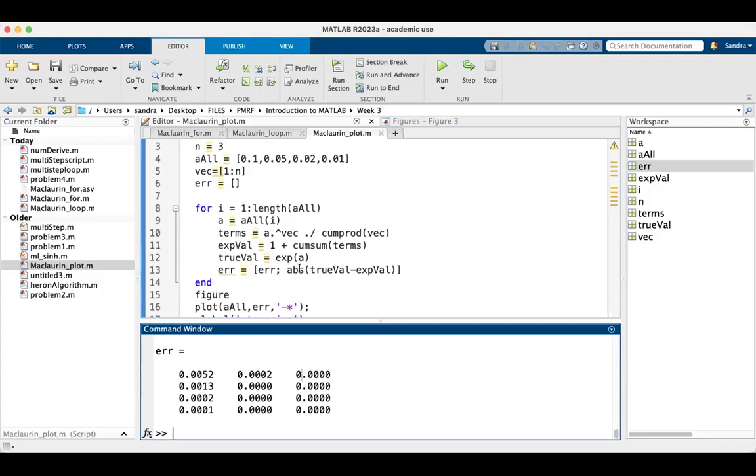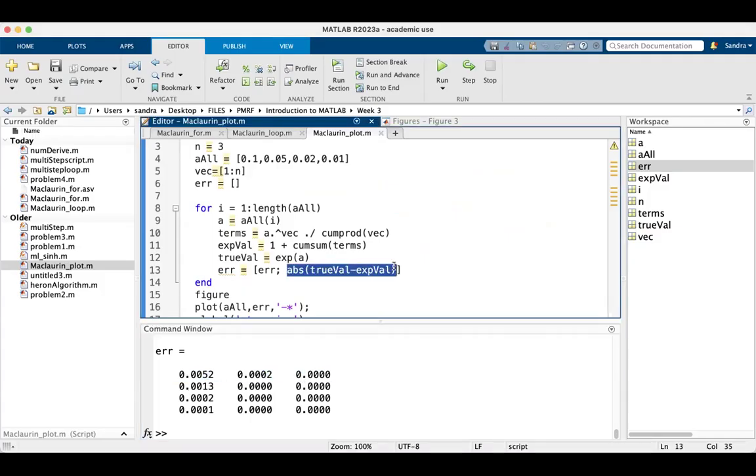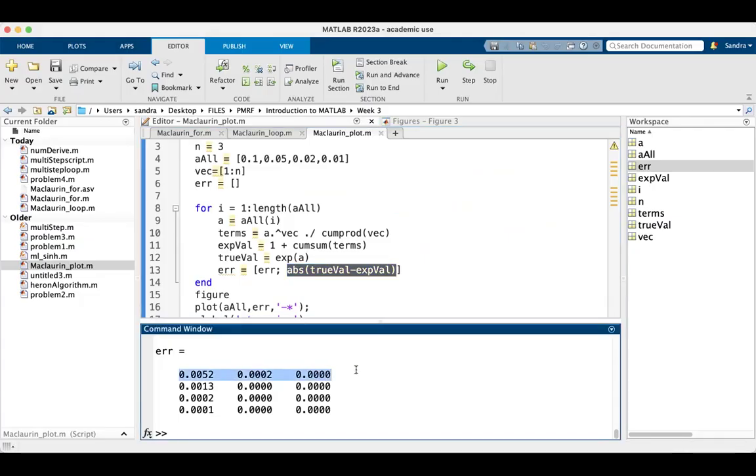In the first row, I got an error: true value minus exponential value. That is this. For the second value of A, I put a semicolon and add it. Semicolon means it will go to the next line. So this is for the second value of A. Again, semicolon, for the third value of A, this is the error. For the fourth value of A, this is the error. So every row corresponds to a different value of A.